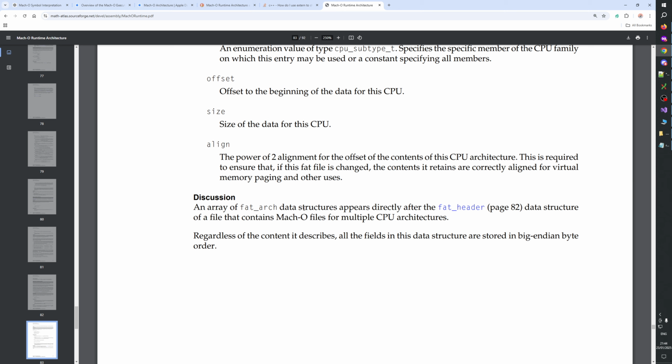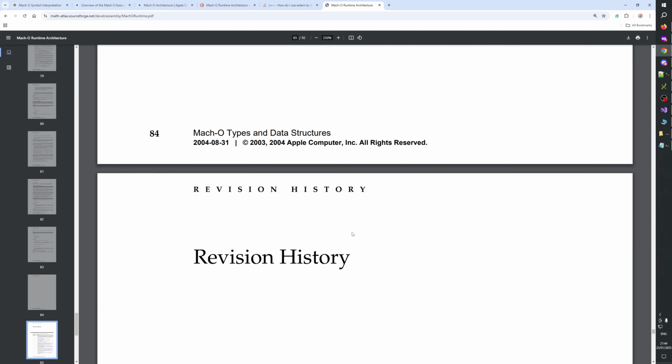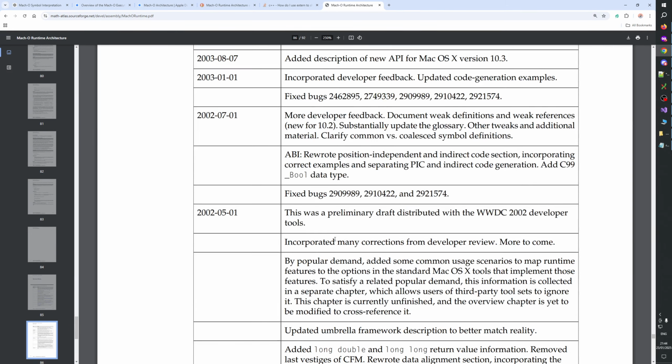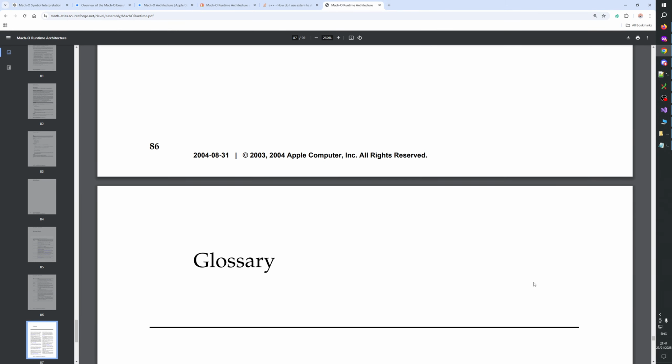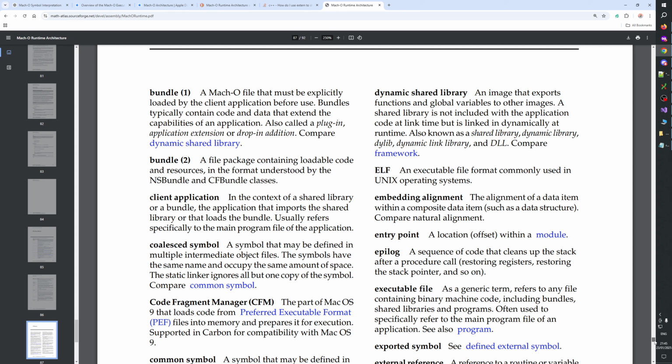An array of FAT arch data structures appears directly after the FAT header data structure. File, blah blah blah blah. Okay. Okay, that's it. Look at that. We are through. Well, we skipped a lot of sections. Basically, all the sections we weren't that interested in.